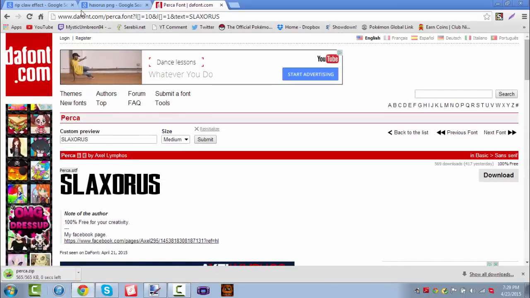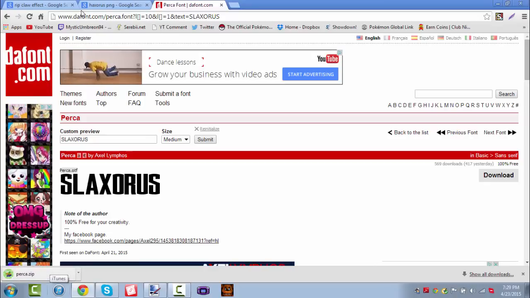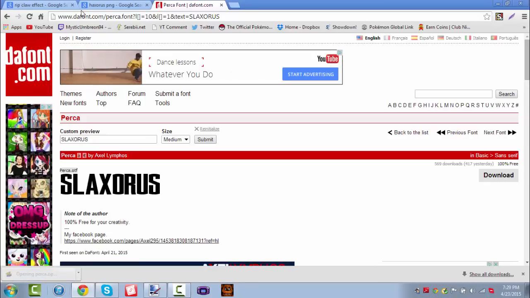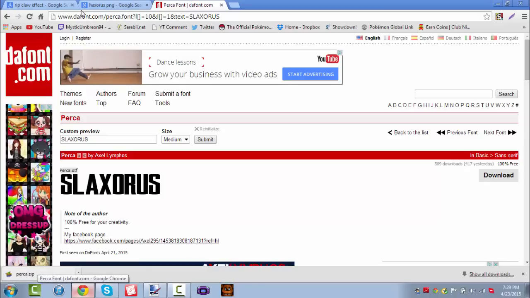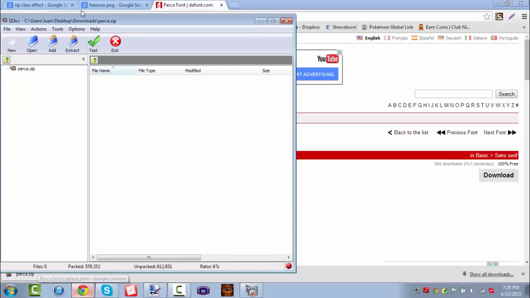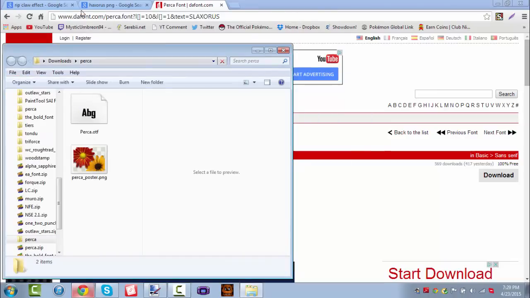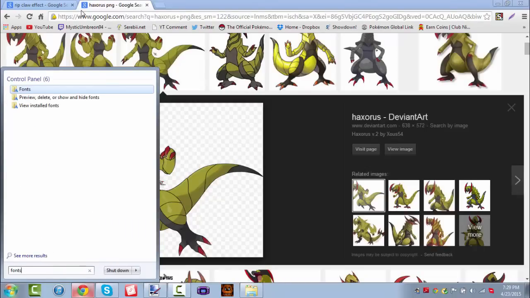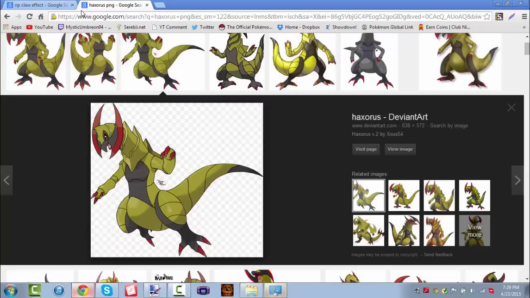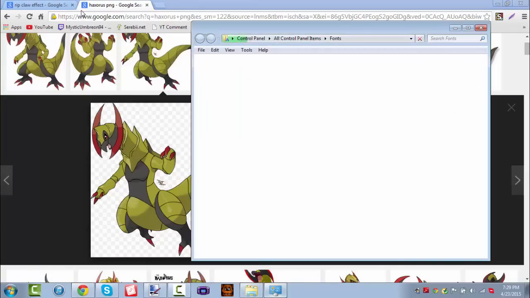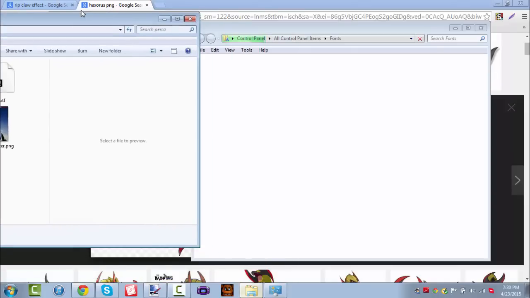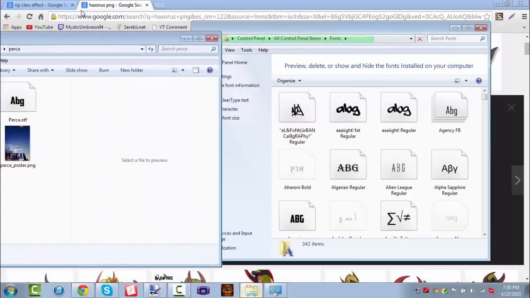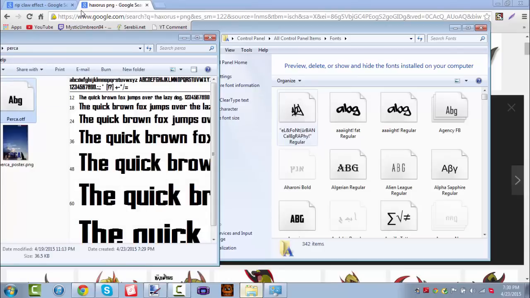In the meantime, I will also show you how to import fonts. You click on it, extract it, yes. Now you can get rid of the download. Now you go into your computer and go to fonts, click on it, and wait for that to load. Here we go. Now you've got yours right here, and you wait for your control panel to load. Now you drag it in there, so it's installed.